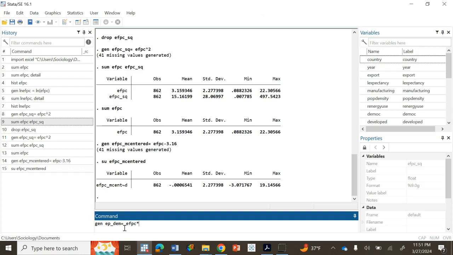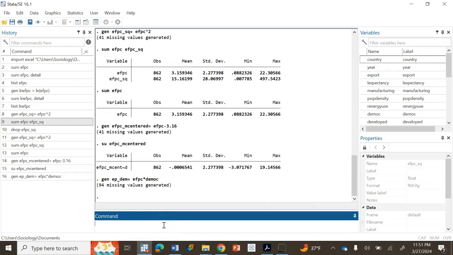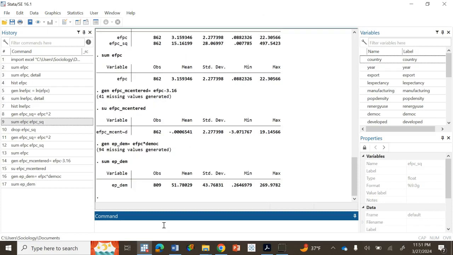interaction like star demo. So there are two variables. This is the name of the variable, so you can name it anything you want, but this is the interaction of two variables, EAPC multiplied by demo, and then hit enter. So now we have EP dem. This is our interaction variable, so the interaction term.